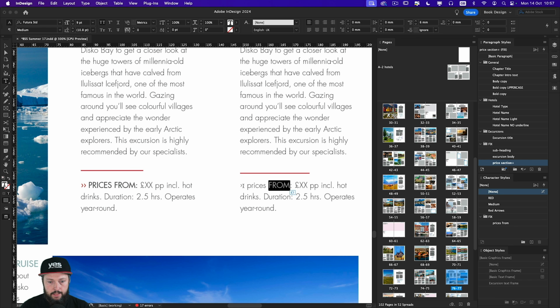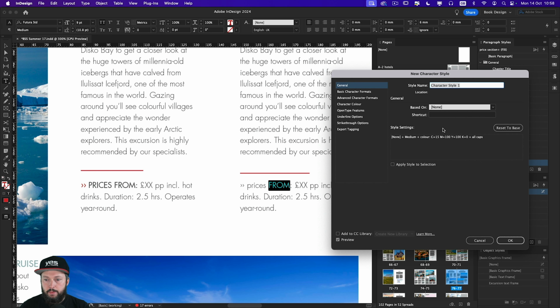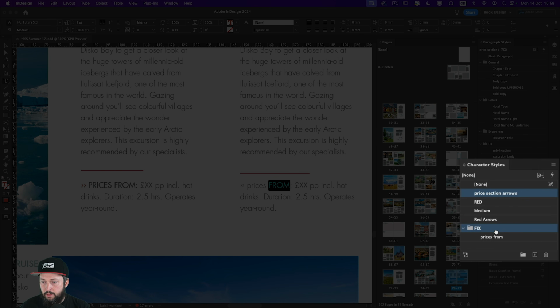And then I just need that additional style for the arrows. I'm just going to check that's also using exactly the same settings, but on top of that, it's also using that red color. So I'm just going to use this word here again, change it to red and save a new paragraph style based on this. So now it says medium, all caps, and that color. And I'm going to call it red arrows, or maybe price section arrows. And then save it and drop it in here.